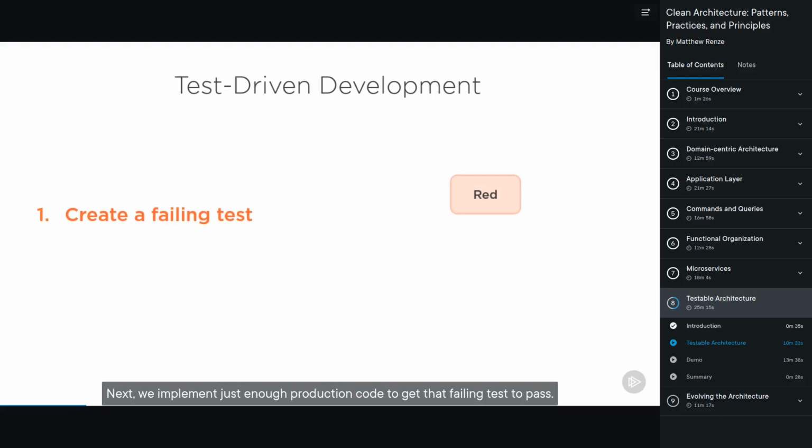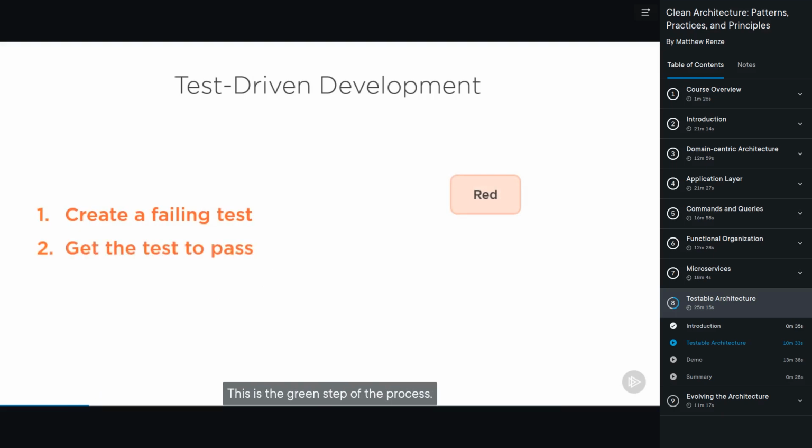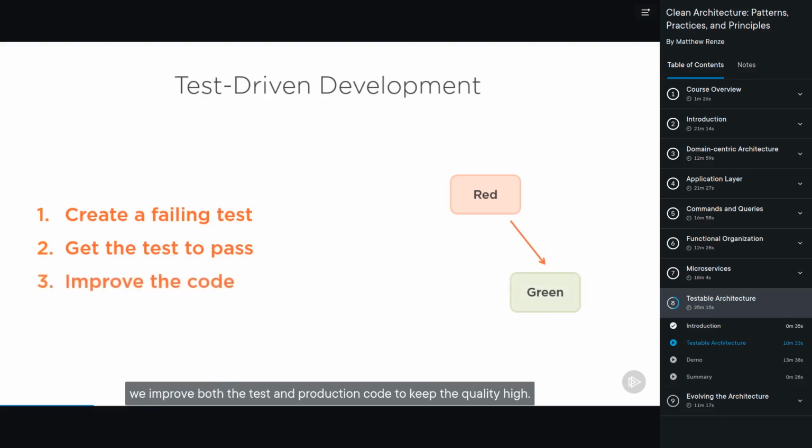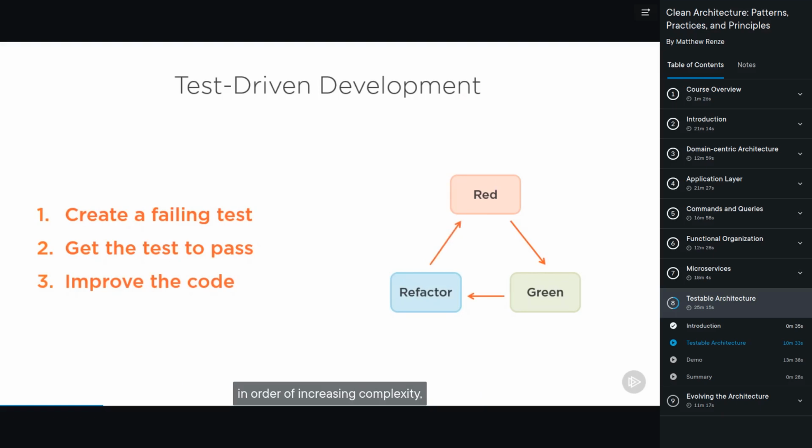Next, we implement just enough production code to get that failing test to pass. This is the green step of the process. Then, we refactor our existing code, that is, we improve both the test and production code to keep the quality high. This is the refactor step in the process. We repeat this cycle for each piece of functionality in order of increasing complexity in each method and class until the entire feature is complete.